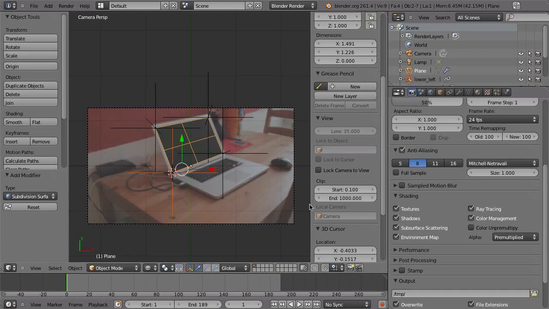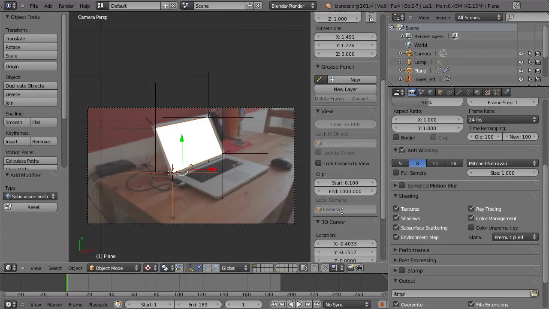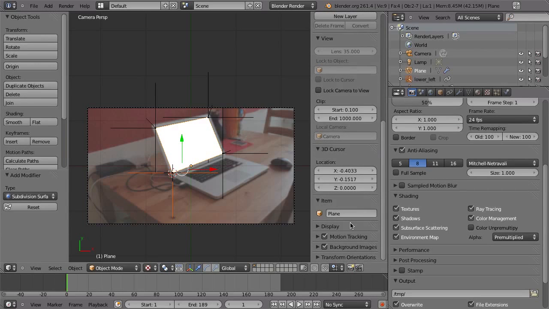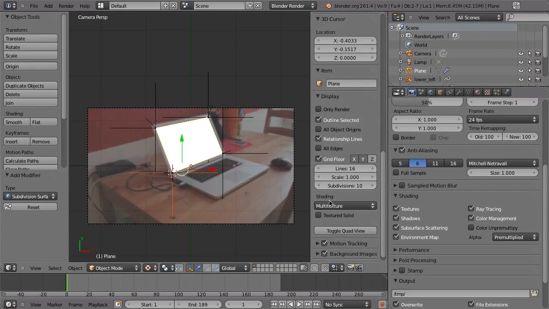Or maybe we can have a look at that in GLSL texture shading mode. So let's try that by going to the textured viewport shading, and then here in the sidebar of the 3D viewport, go to the display settings and switch the shading mode from multi-texture to GLSL.